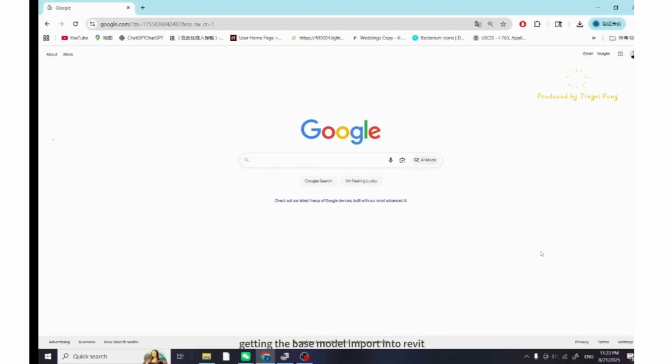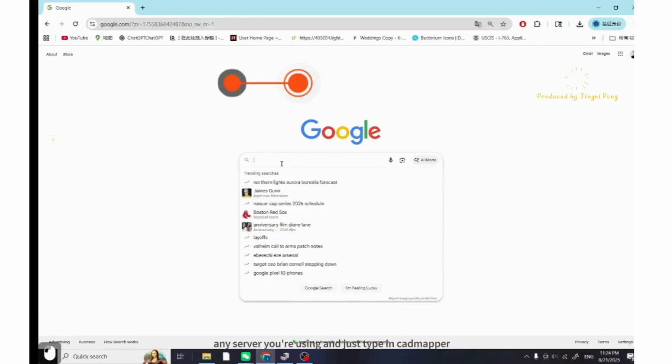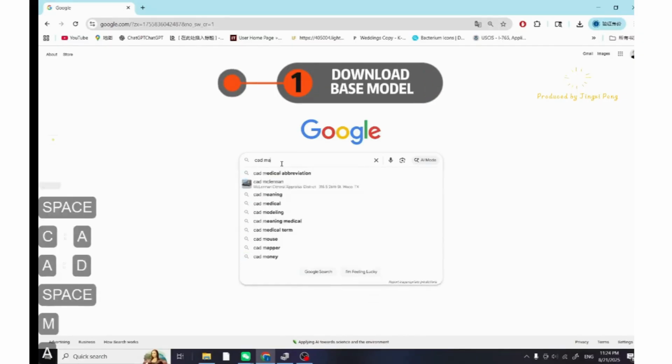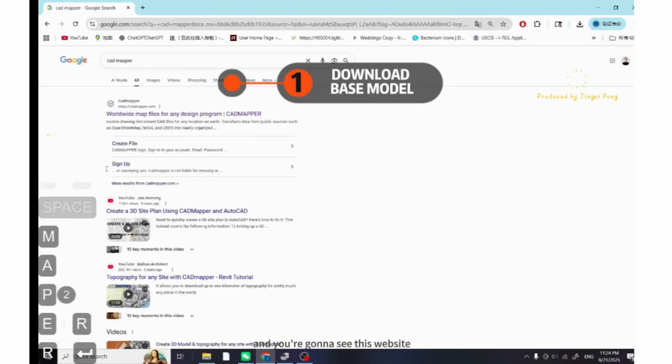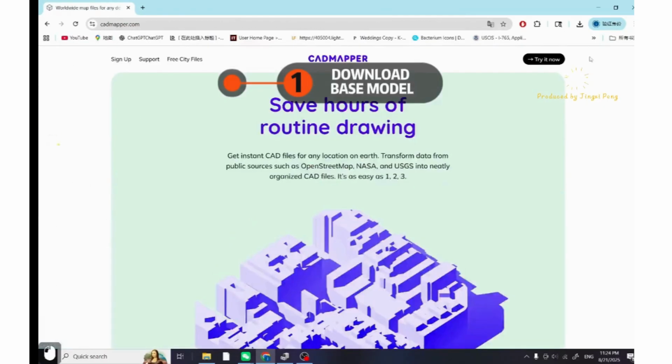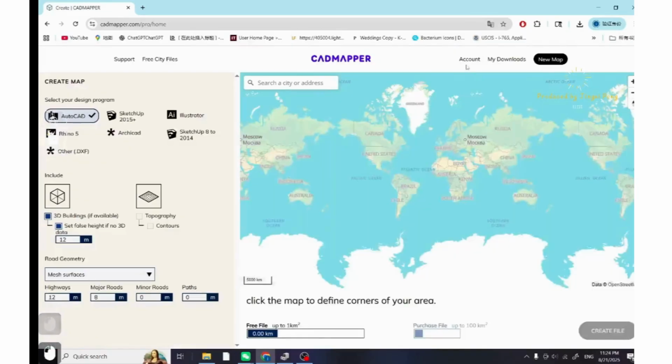and then import the base model into Revit. Okay, so now you can go to Chrome or any browser you're using and just type in CAD Mapper, and you're going to see this website. Just go there and try it now. Since I already signed up for my own account before, I just get straight in here. But since you're new to this website, you may need to sign up for your own account for free, and then you will see this workspace.